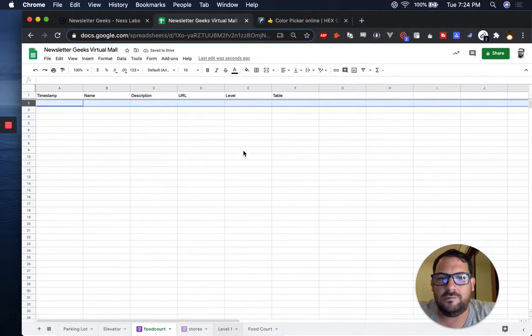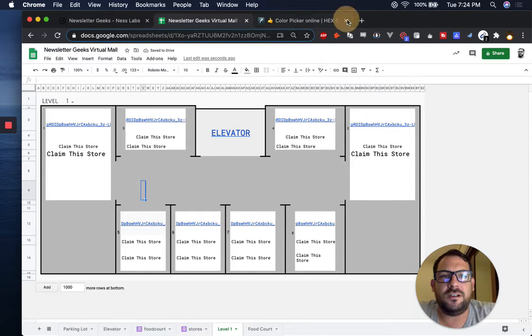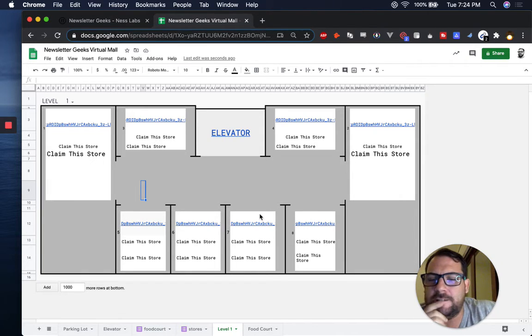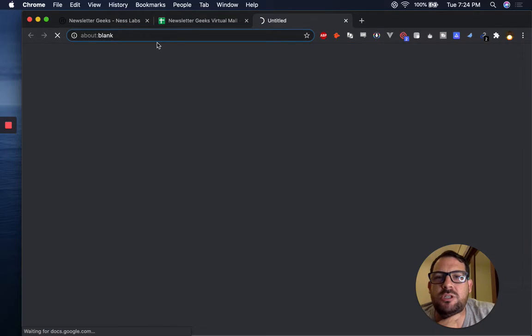Level 1, what should level 1 be? Well, first off, just to show you how it works, since you're coming here. Okay, so first I'm going to show you how to claim a storefront, if you're watching this. But plus, I'm going to show you how to create another level. So let's claim this store.